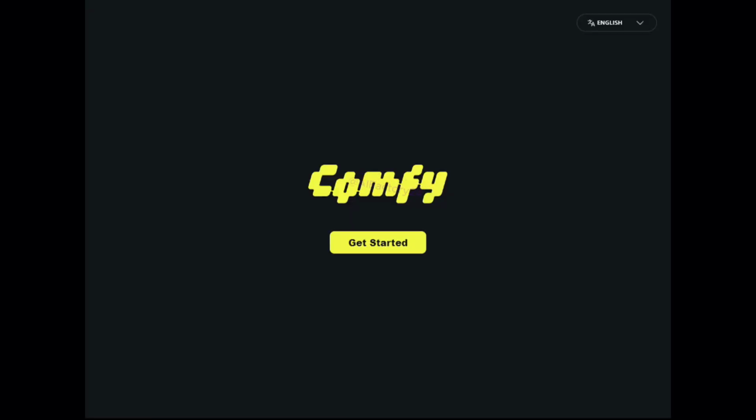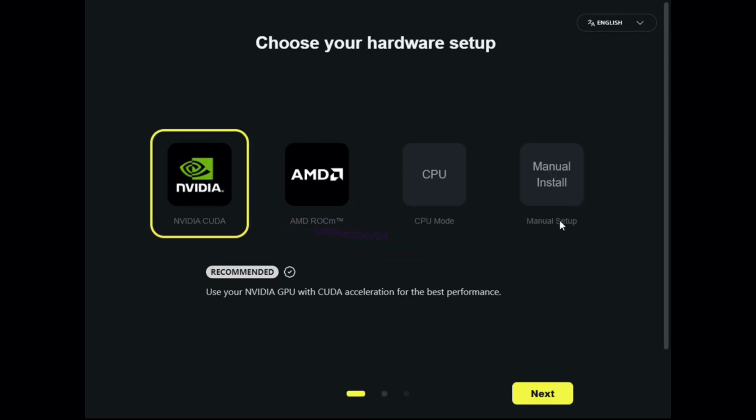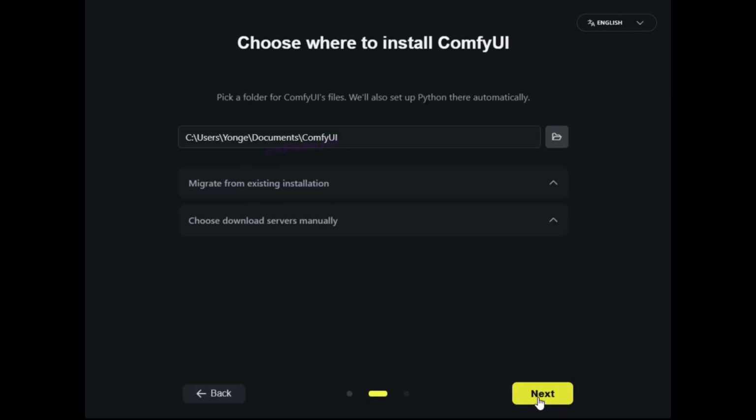Step 3. Start installing ComfyUI. After clicking Get Started, ComfyUI will launch its new installation wizard. Here's what happens next. 1. Choose your hardware setup. Since my computer uses an NVIDIA GPU, I select NVIDIA here. If you also have an NVIDIA GPU with 12 GB VRAM or more, choose the same option. 2. Pick a folder for ComfyUI's files. Next, ComfyUI will ask you to choose a folder where all its files will be stored.